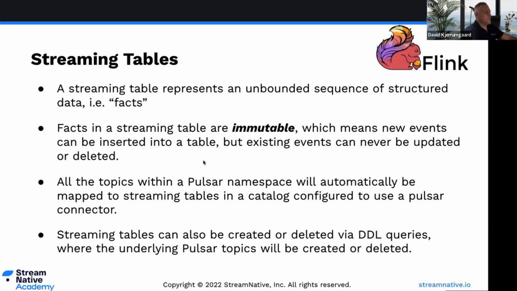They can also, as mentioned here, be created or deleted via DDL queries, where the underlying Pulsar topics can be created or deleted. So streaming tables are the default, and they're immutable.